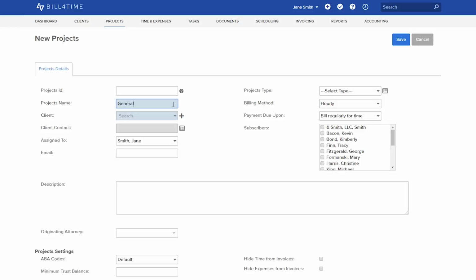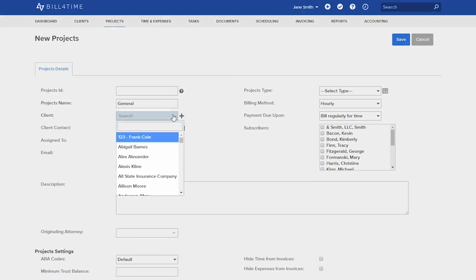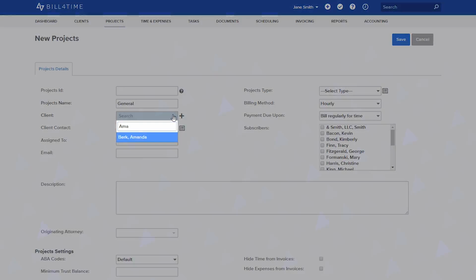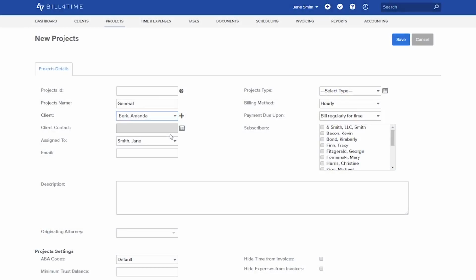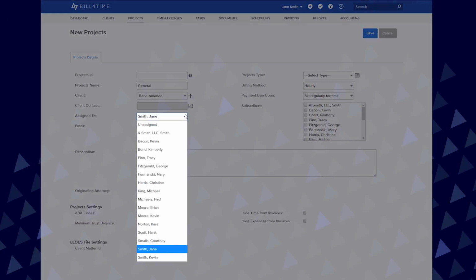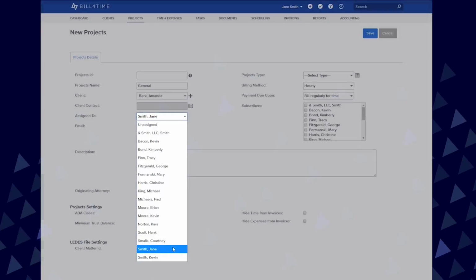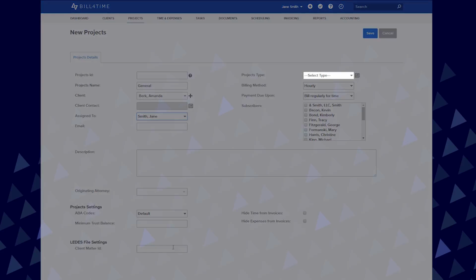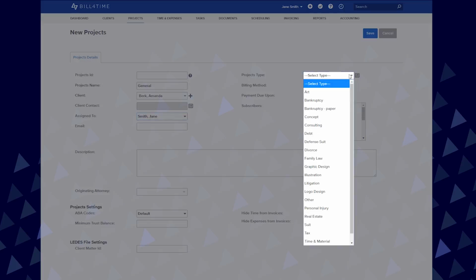Type in your project name, then click inside the client field to pull down your client list. You can also start typing in the search bar to select a specific client, and you can add a new client if you have access to do so. You can attach a client contact for file purposes and assign a user to the project. You can also choose a project type and customize these types as much as needed and use those to filter reports or invoices.